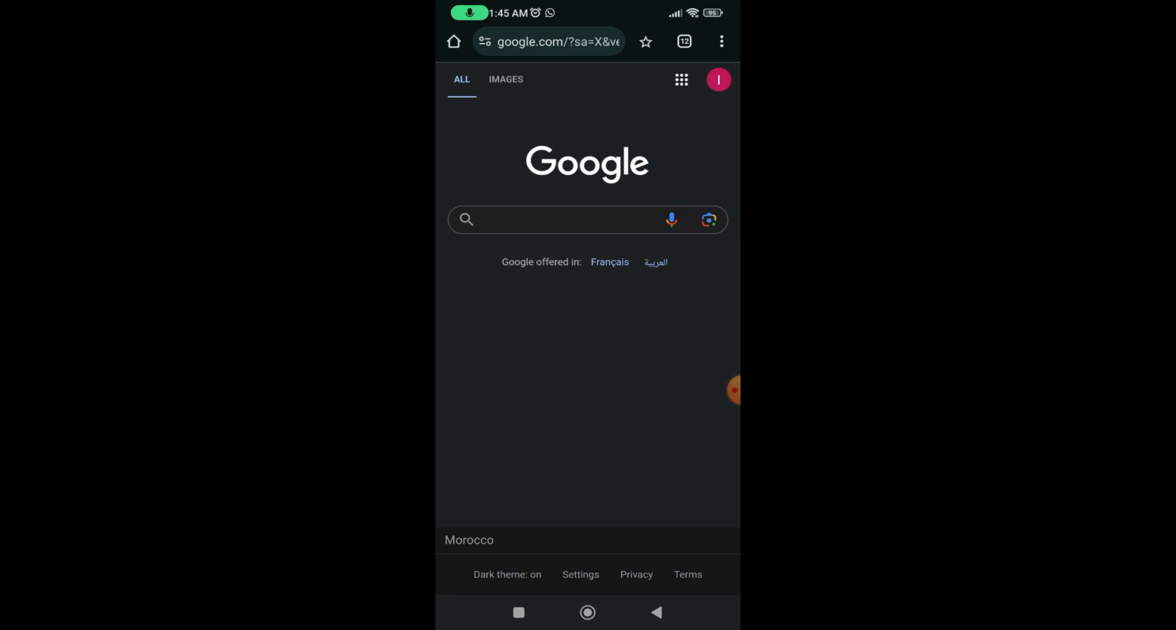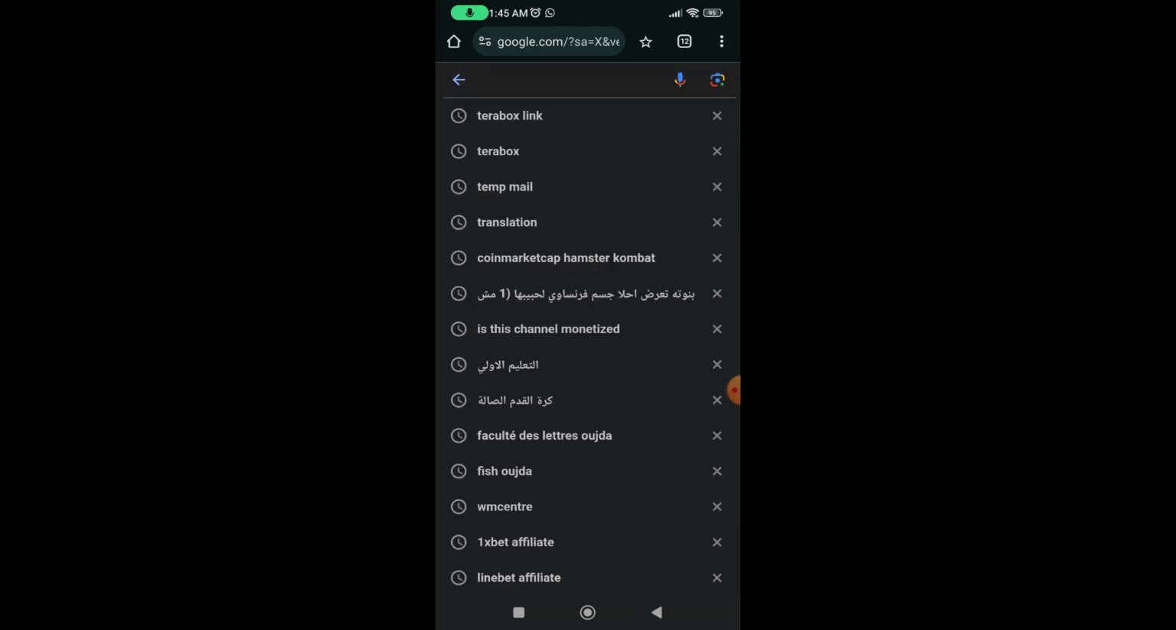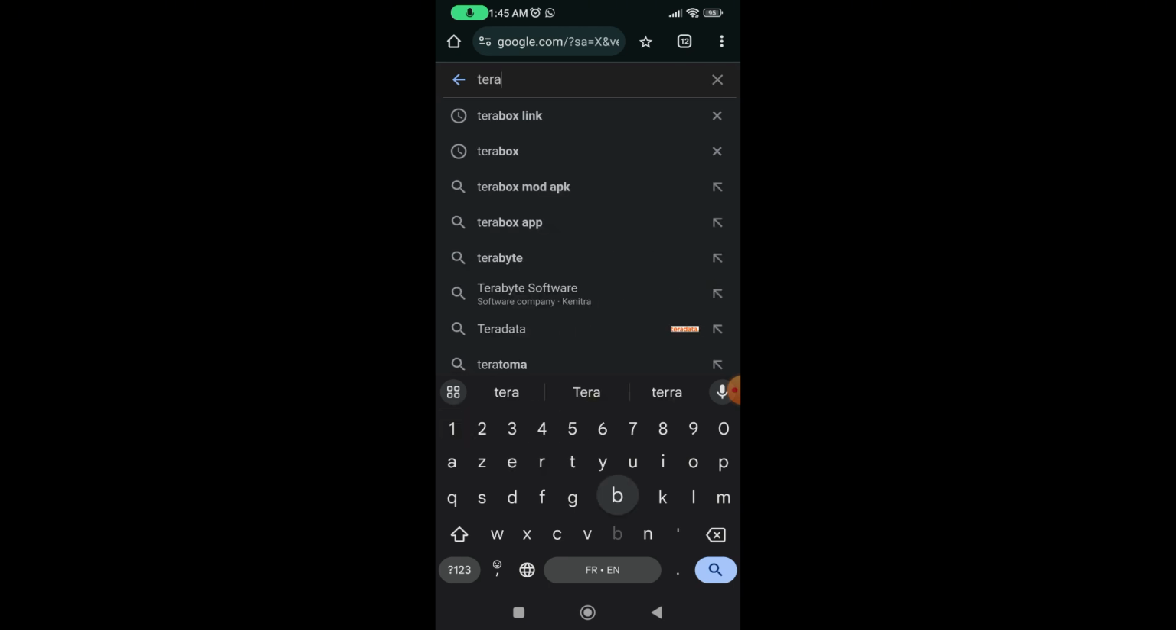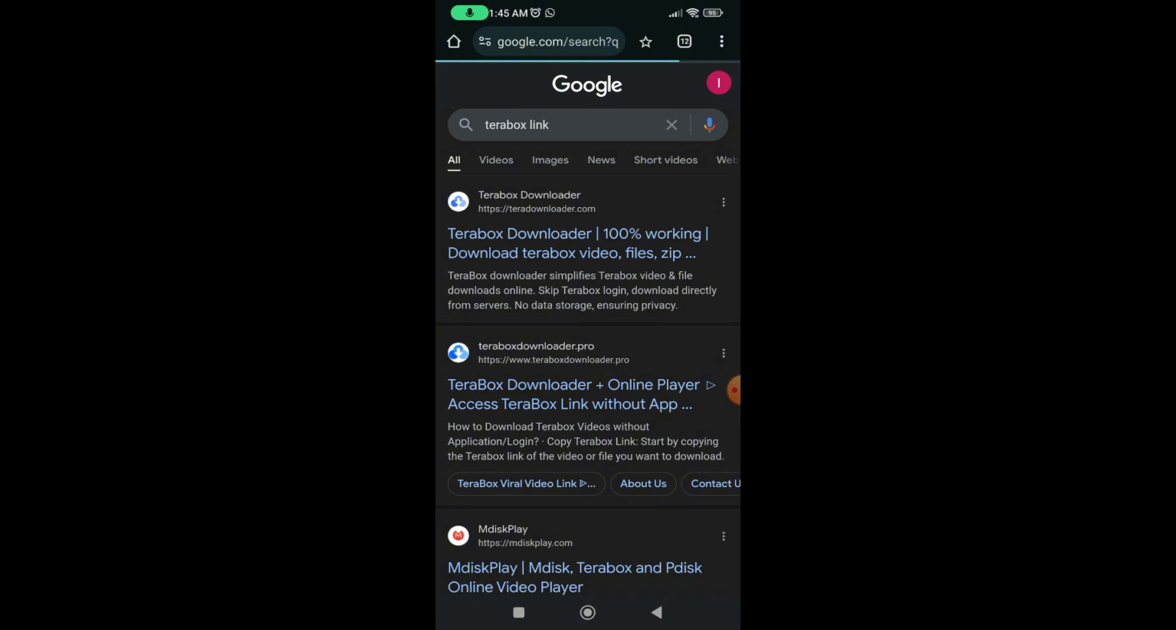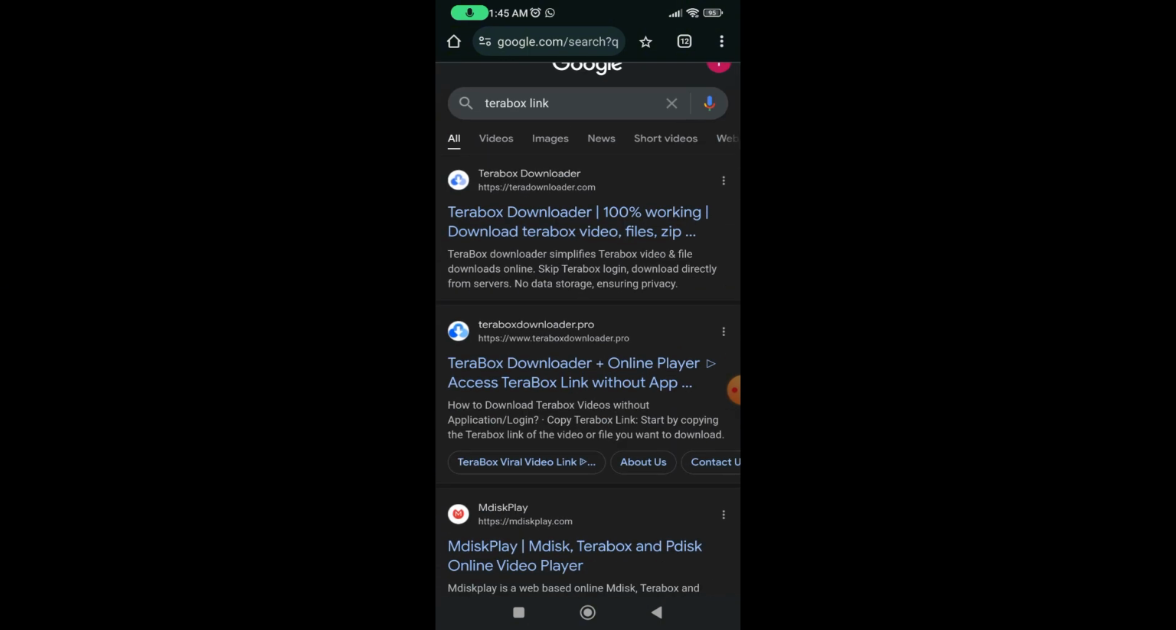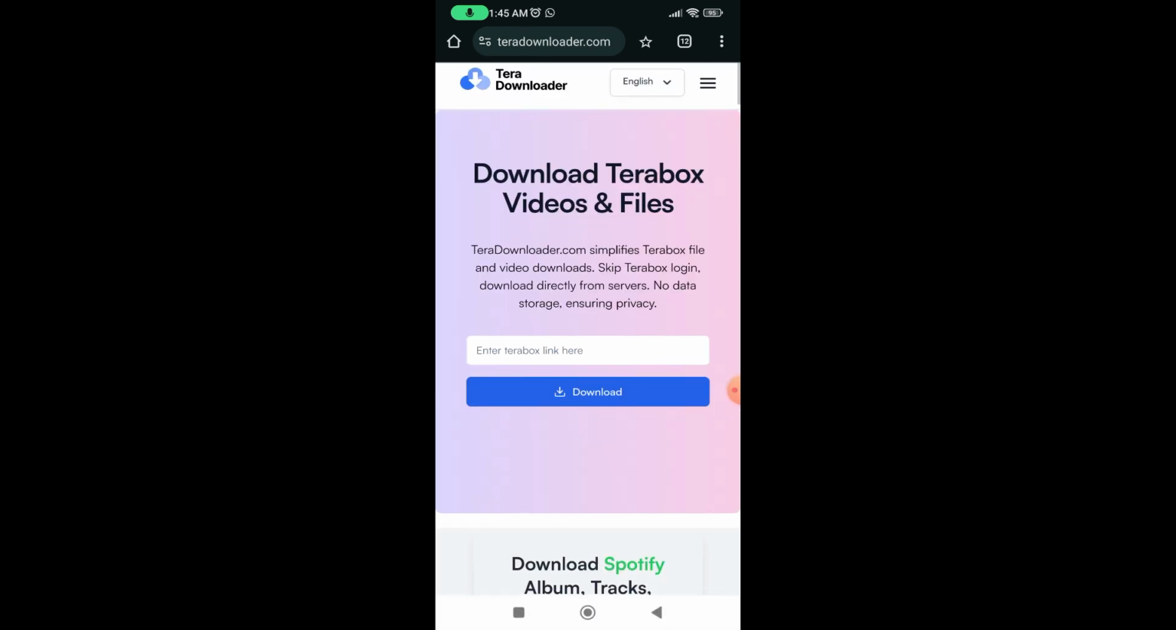Now type in the search box "TERABOX link" like this and click search. Now they will show you these sites. We will go to this website called TERABOX downloader. Now after you click on it, you can now download any video that you want.